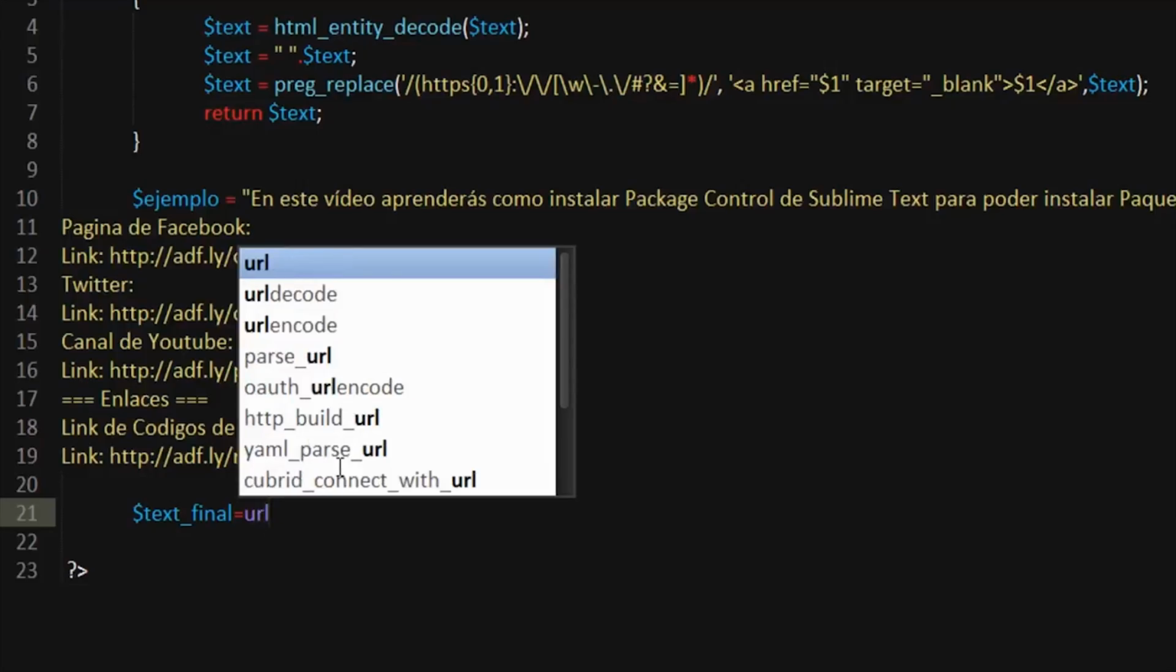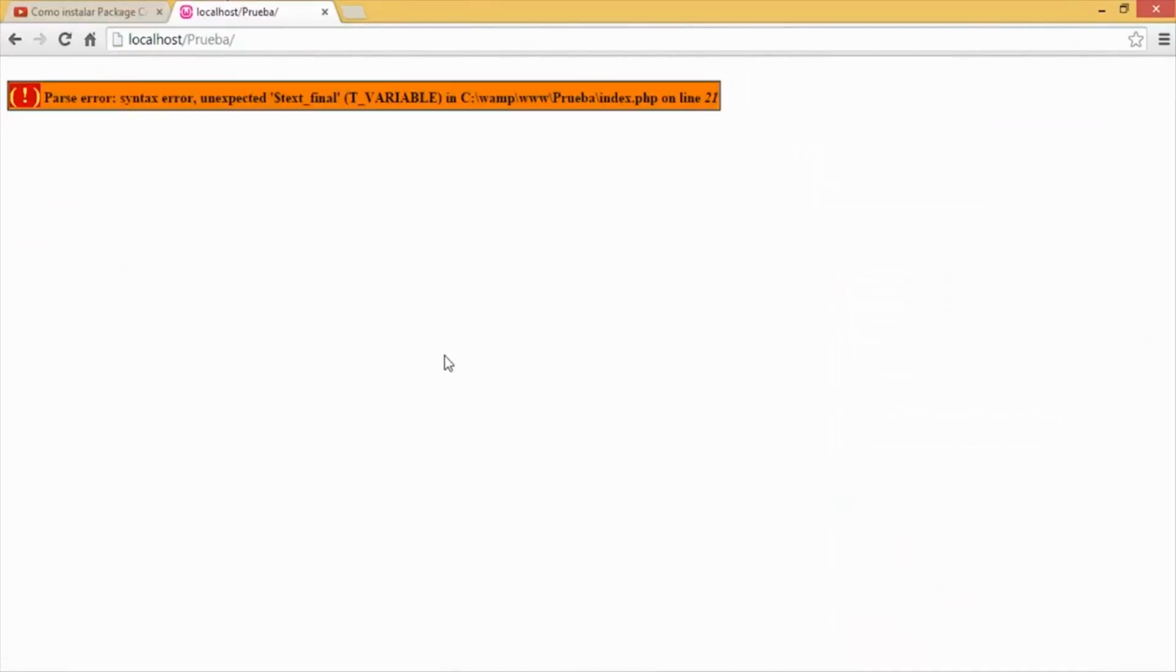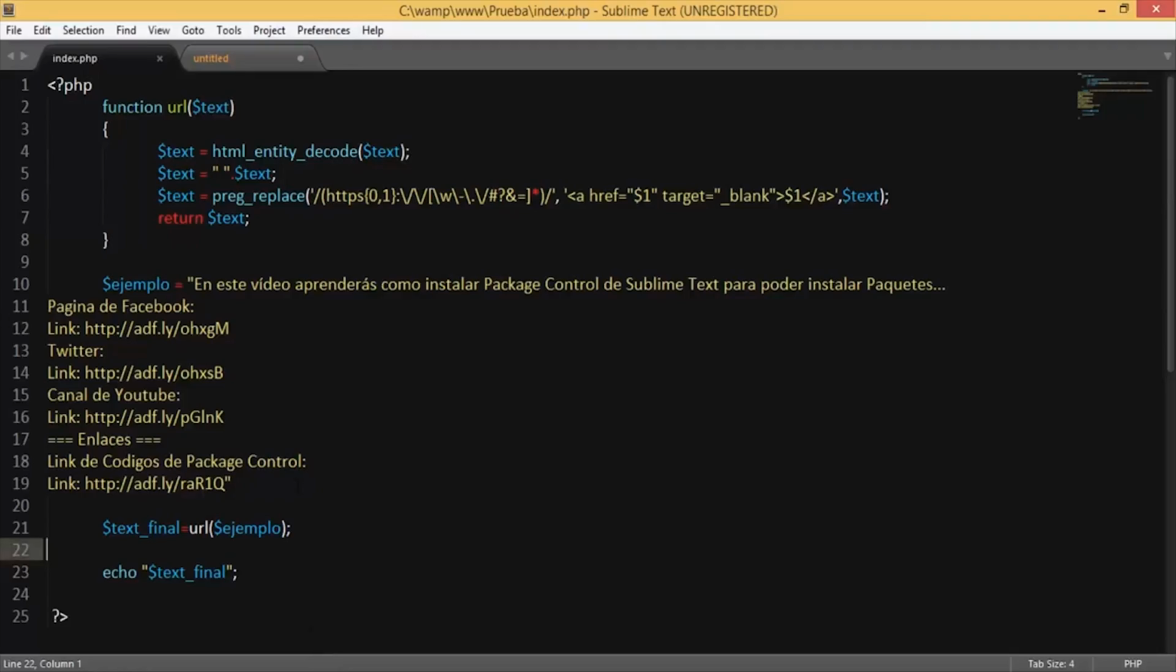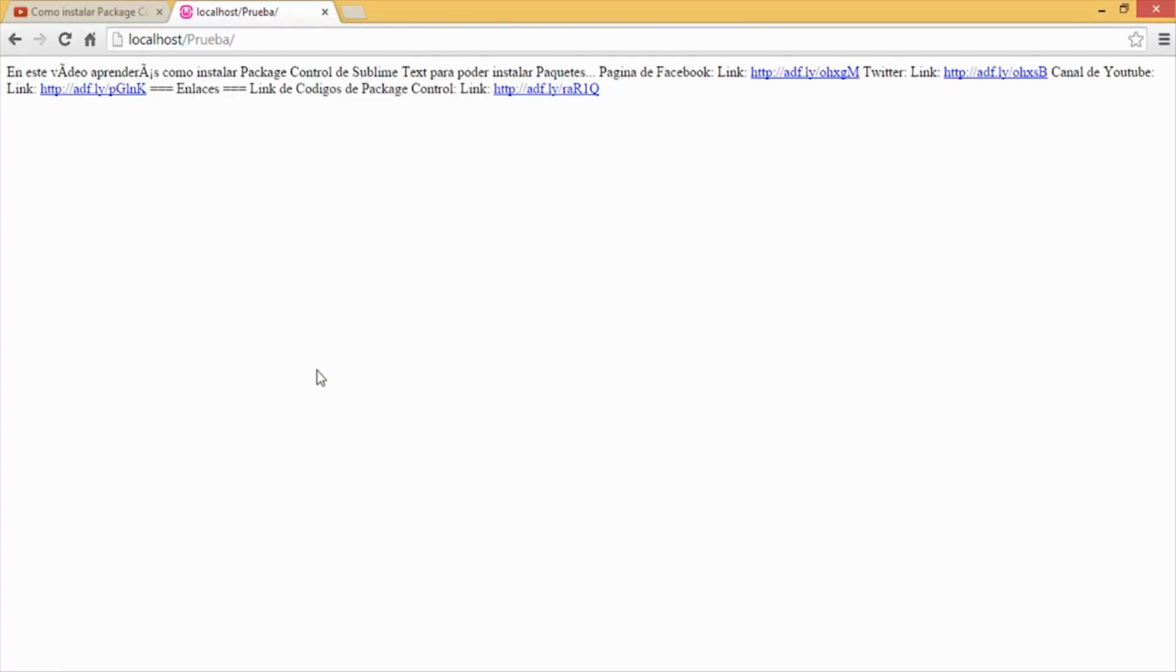So we put equals URL, that is the function, and we send it the variable example, which has the text, semicolon. After that we call the URL function. Now we will print the modified text, so we put an echo, and it will print the final text, which will be all the modified text. Okay, let's see if it works. Save it. It says that we have an error on line 25. It's a semicolon here. Okay, and that's it.